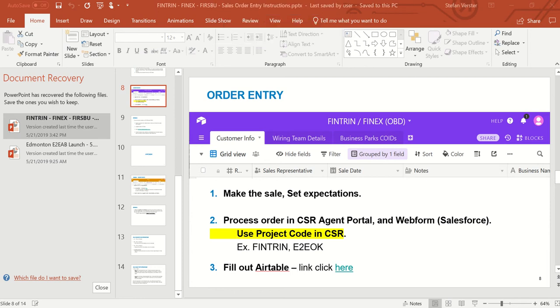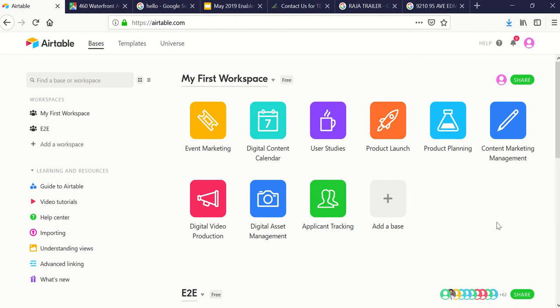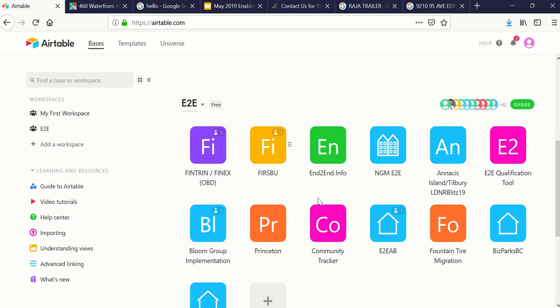First thing, I want to make sure that I am in Airtable. When I go to airtable.com and log in, I should be able to get to this screen. If you cannot get to this screen or you haven't logged in yet, you'll need to set up an account, and there's instructions on how to set up an account.